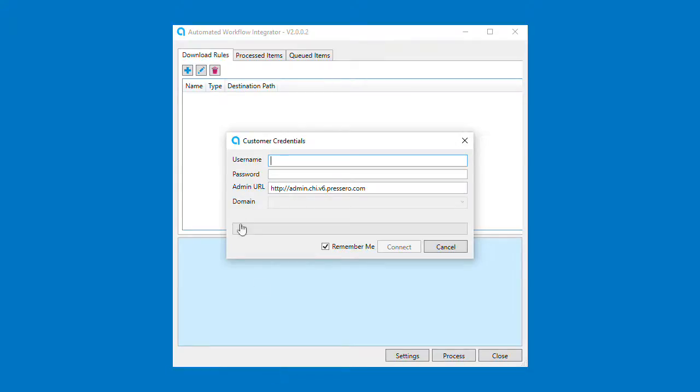When we first start AWI, we're prompted to put in our credentials. These are actually going to map back to an admin user account that you've defined in Pressero. It's really important that the account be properly licensed by Aleyant's support team.